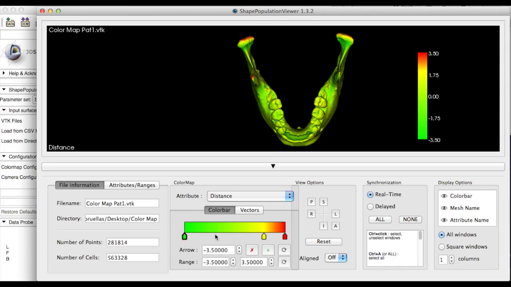If you set the green arrow at 0, it'll show little or no change between T1 and T2 models. The red side of the spectrum displays surfaces with outward change, also known as a positive value of mean surface distance between T1 and T2 models. We set yellow as a midpoint at 1.75 millimeters.